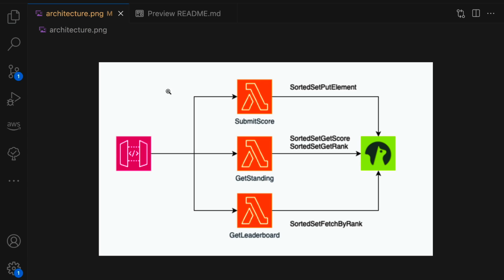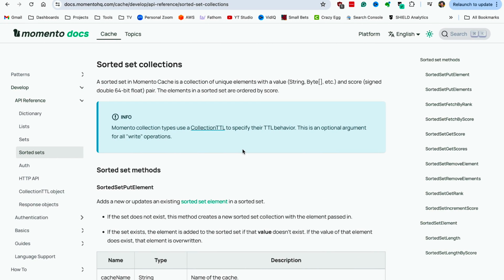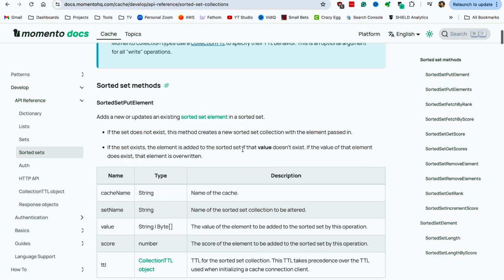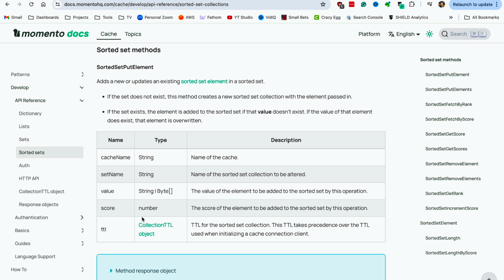So for this example, I'm going to have an API Gateway in front of a couple of Lambda functions, one for each of those routes. And we're going to use the Momento cache, and I'm going to use the sorted set. For those of you who have used Redis before, this is very similar to the sorted set API you have on Redis. To submit a score, we're going to use the put element call, which takes the cache name and the name for the sorted set, as well as a value, which is going to be the name of the user and the score associated with that user. And we're going to use this API to submit our score.